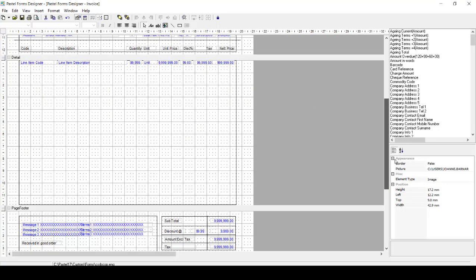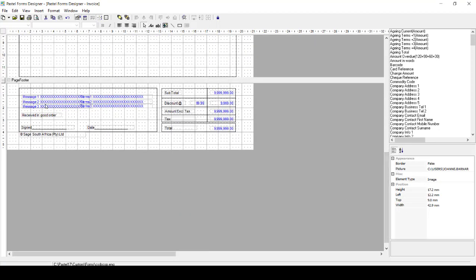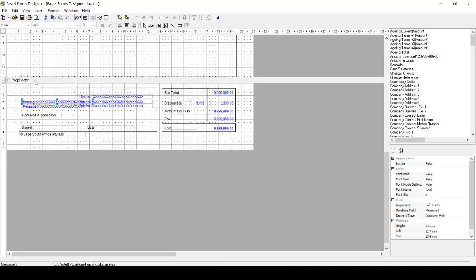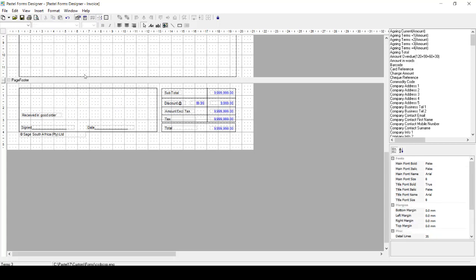In order to add your banking details, you will need to add text, but first you will need to find a suitable place in which to add this text. This may require you to delete certain database fields in order to make space. Once you have decided where you would like to add your banking or text fields, you would then click on Insert Text. Again, you will be given crosshairs in which to draw a block. Please note that you would have to add each line separately.